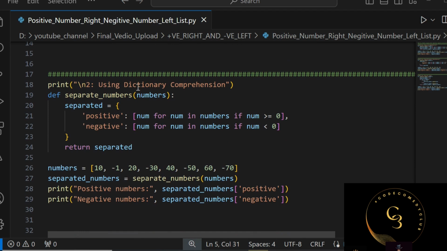Function definition. This line defines a function named separate_numbers that takes a single parameter numbers. Dictionary comprehension. This creates a dictionary named separated, with two keys, positive and negative. For the positive key, it uses a list comprehension to filter and include only the numbers from the input list numbers that are greater than or equal to 0.